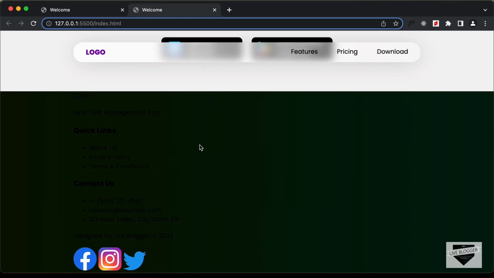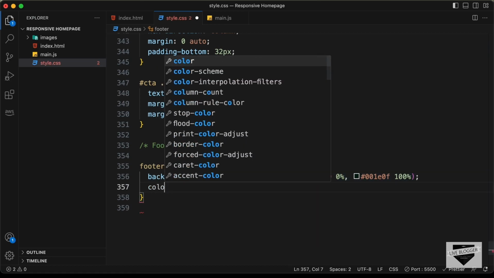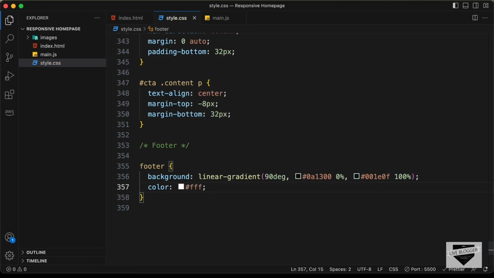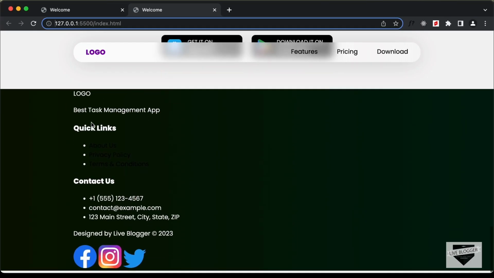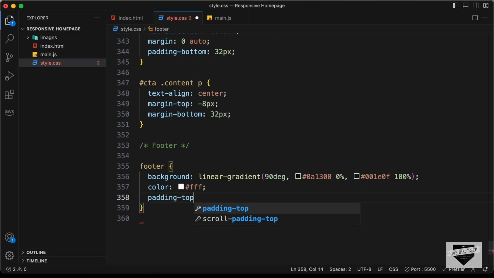And now we can see we have this dark background color. And let's set the color of all the text to white. And here we can see that we have this white text color. And let's also add a padding top. So let's type padding top, and let's set it to 50 pixels.